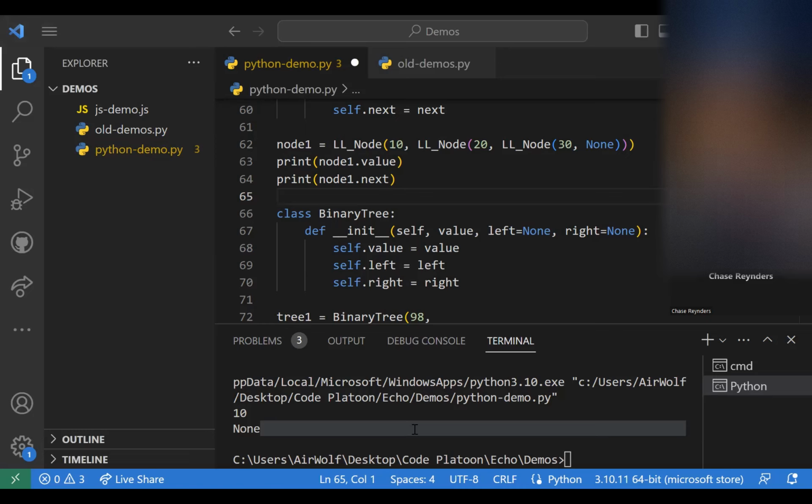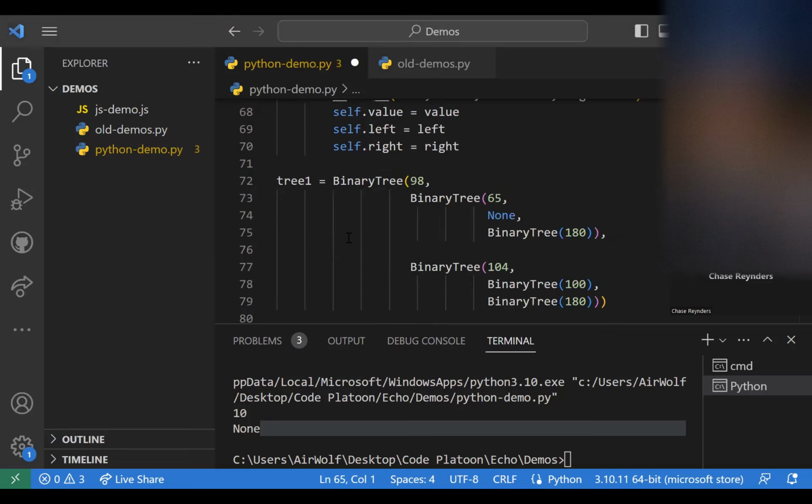All right, back to the chat. Can some nodes only have one branch? Yes, they can. And as Eric said, you just have to assign one of the branches to None. If you take a look at what we did on line 74, let me write that down real quick. I've got my 98 on top, then I've got 65 over here, and the 65 does not have a left branch, but it does have a right branch. So it's still a binary tree, but we're just missing one of the branches because we set it to None.